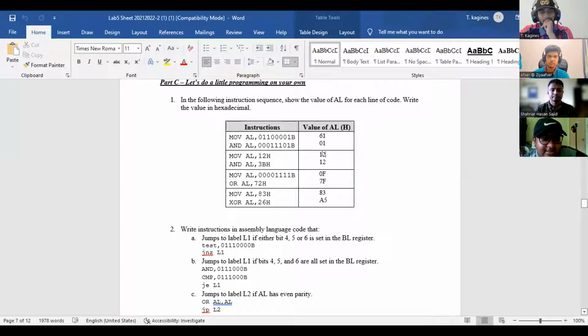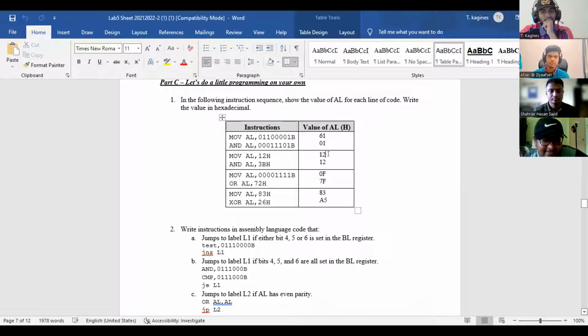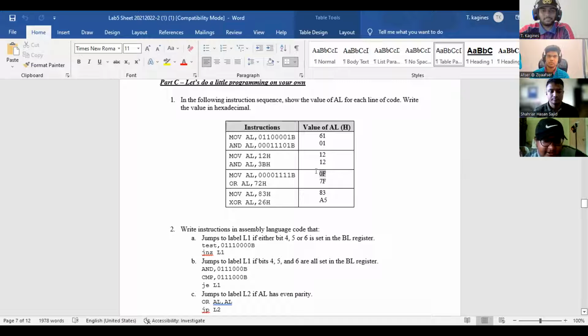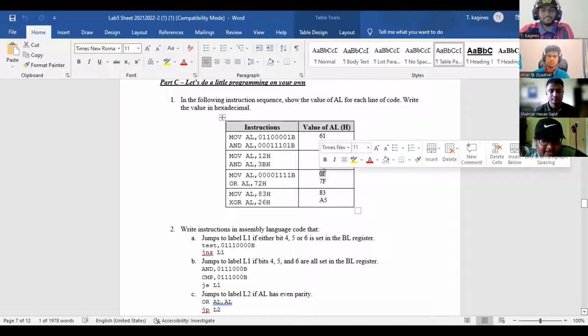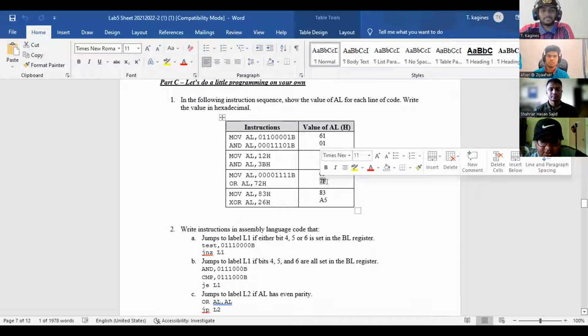Then we move into the second row, first line, where we move 12 hexadecimal into the AL. Then on the next line we AND 3B hexadecimal into AL, so the value will be 12 hexadecimal. Then for the third row, first line, we move 000111 binary, which is F hexadecimal, into AL. Then third row, second line, we OR 72 hexadecimal into AL. So the value will be 7F hexadecimal.